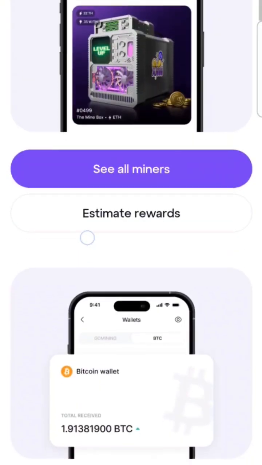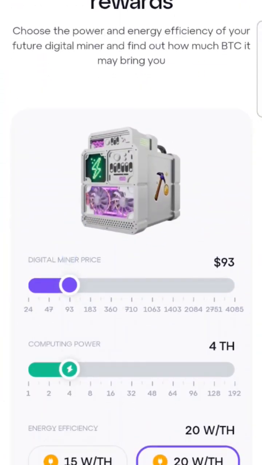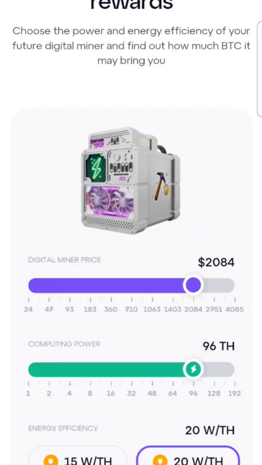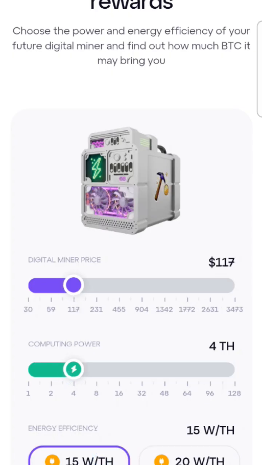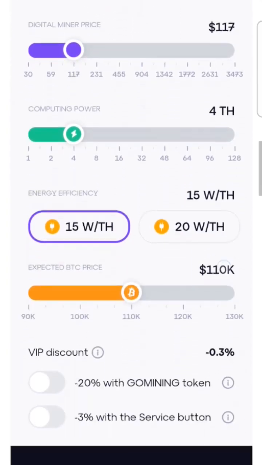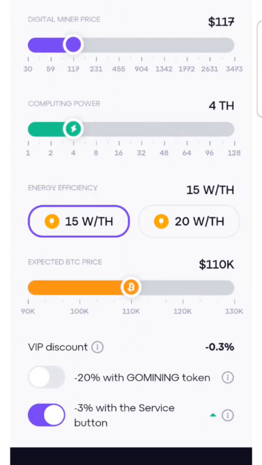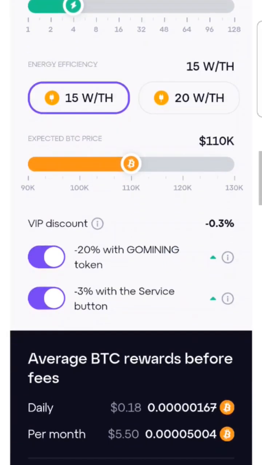Example: inputting 4 terahash. Let's see, estimate your Bitcoin rewards. Estimating 4 terahash would cost around $93. And if we have, say, the typical 15 watt, it costs $117 with the lower power drain, right? Assuming Bitcoin's at 110,000, assuming the 3% service and 20% paid with the GoMining token, you can assume that you'd make $5.50 per month.